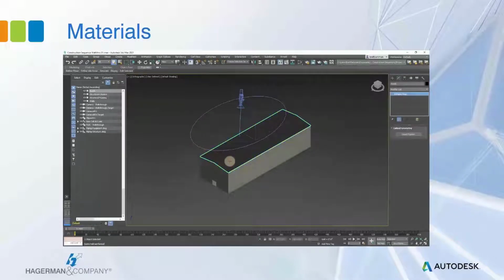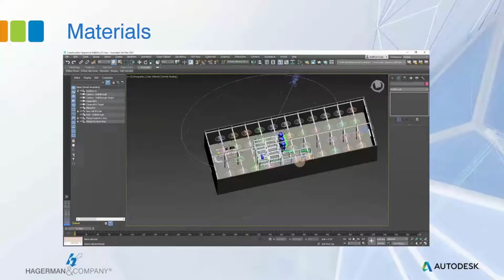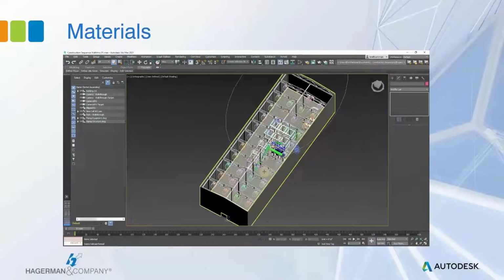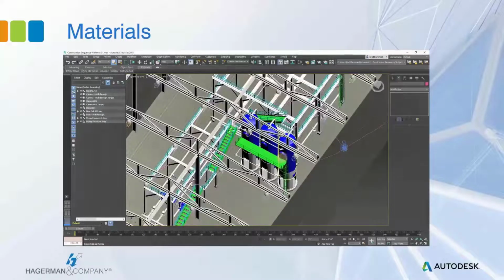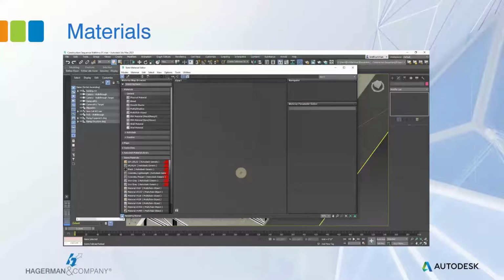I'll focus on the 3 blue tanks that were in the Plant 3D file. I'm also going to focus on the floor and the walls. I'm not really concerned with the current materials. I just want to add new ones. To open the material editor, you'll press M on the keyboard.